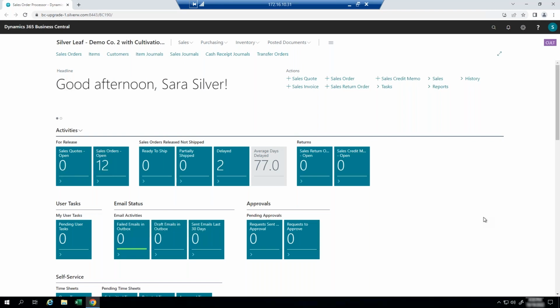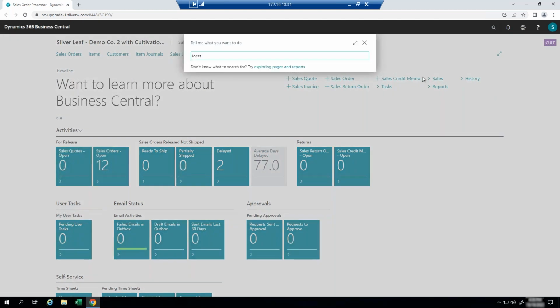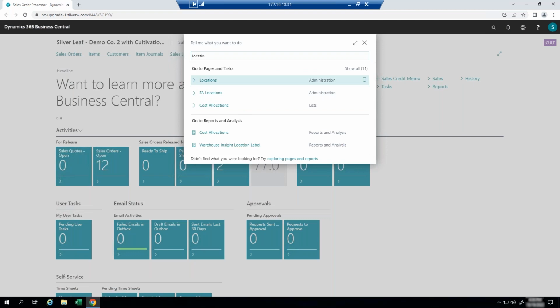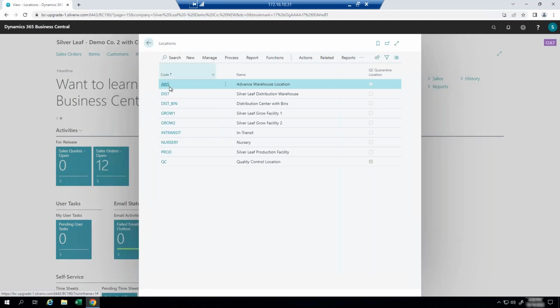As cannabis operators, you need to track the licenses of your customers, your locations, and your vendors, so that you can make sure you're dealing with companies that meet the regulatory requirements in your state, and that you have proof that you're doing your best due diligence in managing those licenses. First, I'm going to show you on our location card how you can track your own licenses. You'll have different licenses for each of your facilities. Here, for example, I've got all these different warehouses and grow facilities.